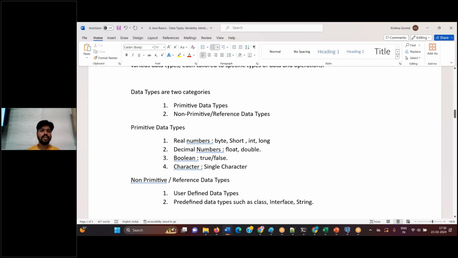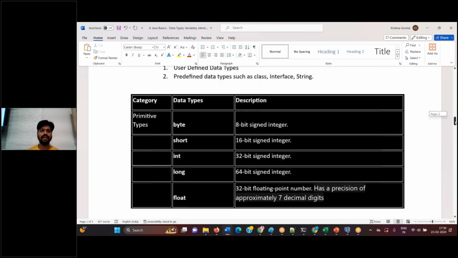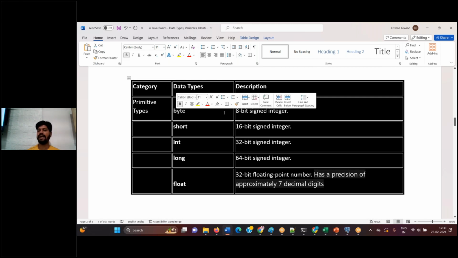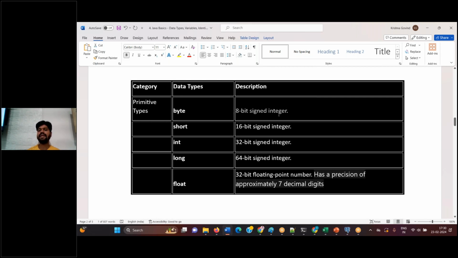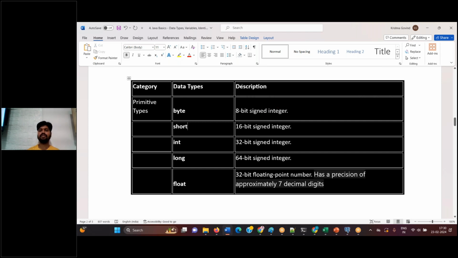Look here: non-primitive or reference data types. These are user-defined and predefined ones available. User-defined, I will tell you, just wait. So here you go. One of the primitive data types is byte. That is 8-bit, a signed integer. It's an integer value only, but it is 8 bits. And short is 16-bit.